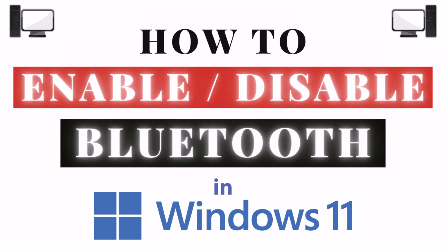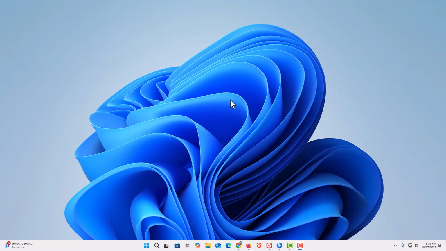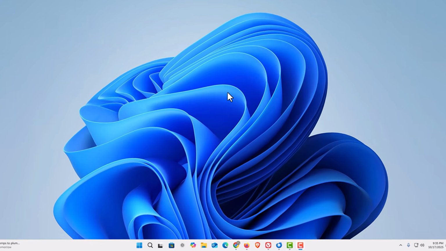This is going to be a video tutorial on how to enable or disable Bluetooth in Windows 11. Let me jump over to my desktop here. I am on my desktop now. To enable or disable Bluetooth, there's several different ways you can do it. The way that I'm going to show you is through settings.